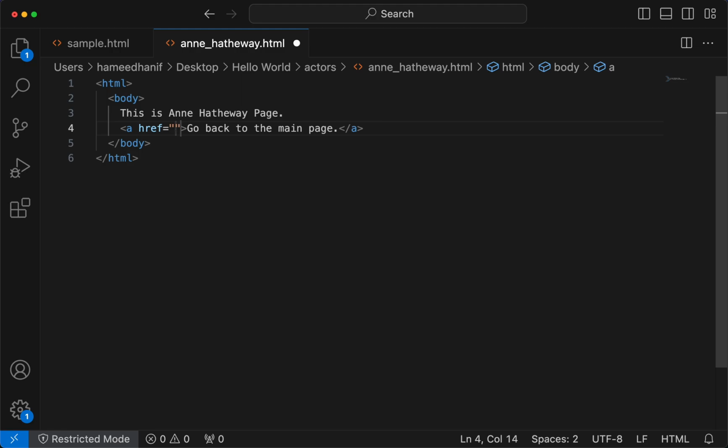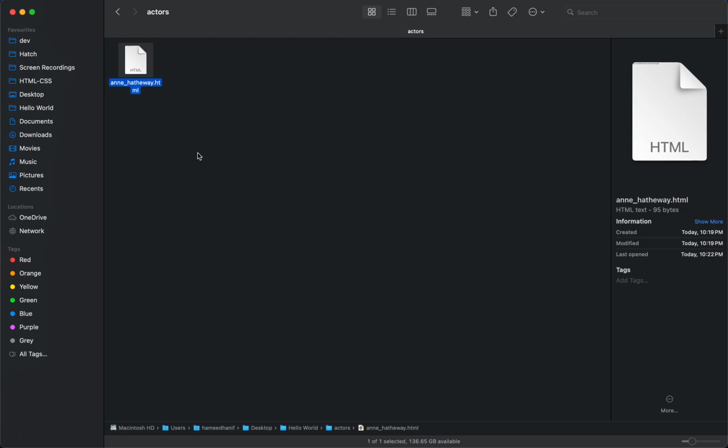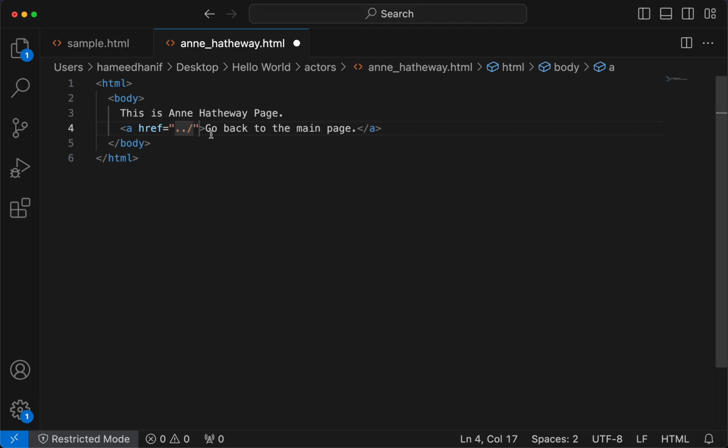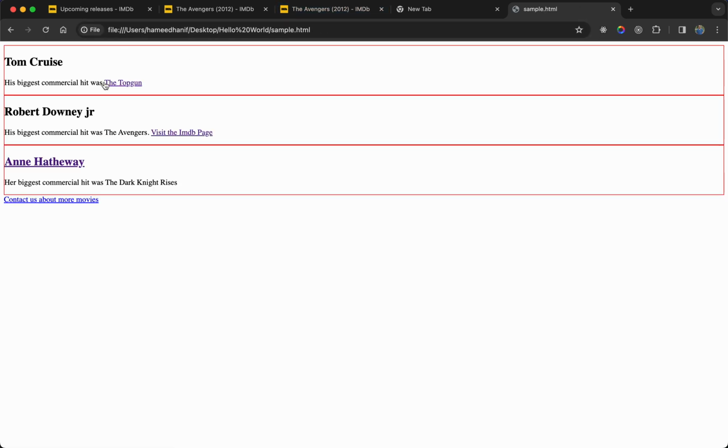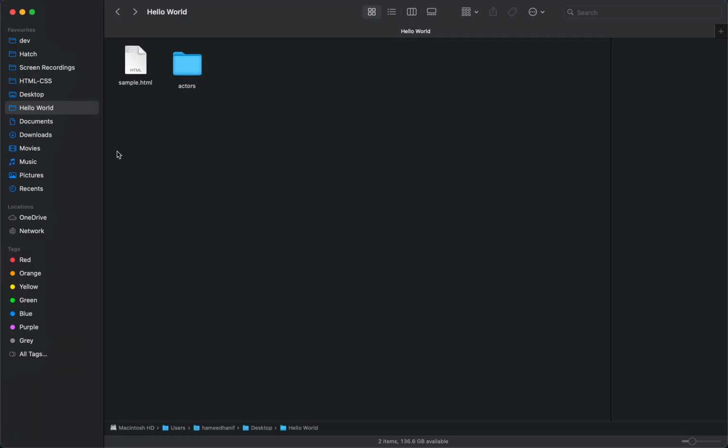We'll say dot dot slash, because I'm inside annehathaway.html and I have to go back to sample.html. Where is sample.html? It's not here, it is outside the folder. So I have to go outside, and to go outside, this is the syntax: dot dot slash sample.html. Let's look at it. I clicked and was able to go inside the actors folder, and this is the Anne Hathaway page. And when I click on it, I could go back to this HTML file.